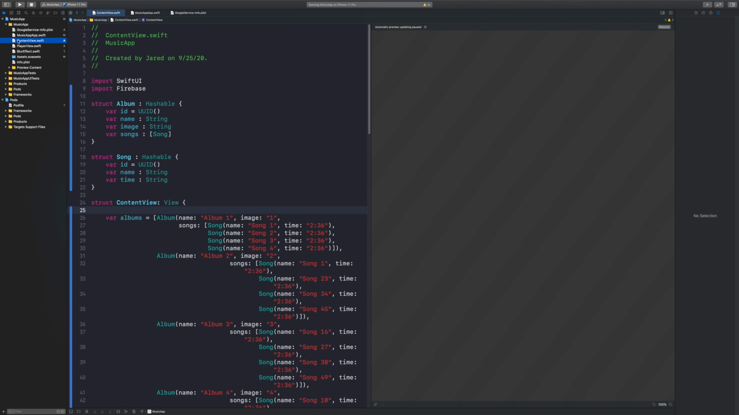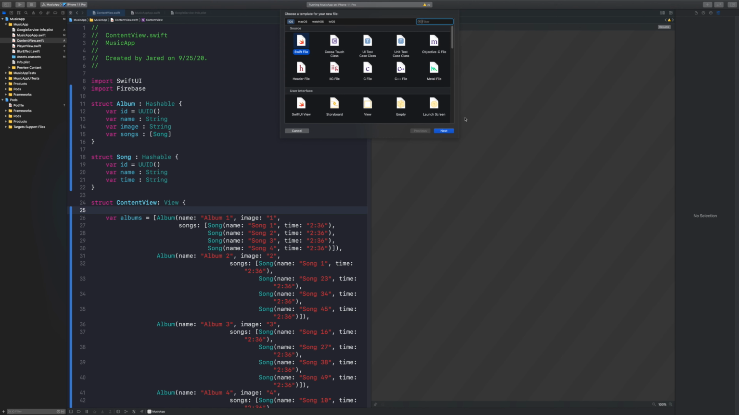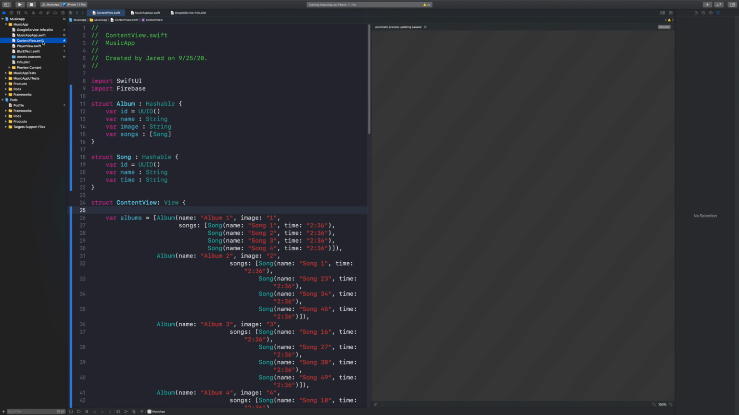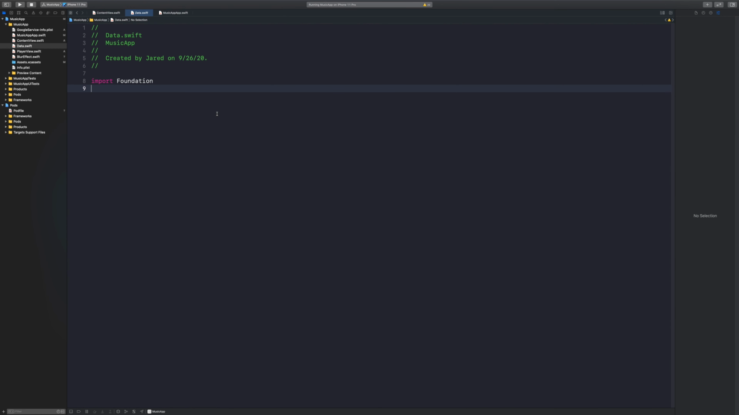So first off, how do we grab this information? So we need to go ahead and create a new file. This is going to be my data file. So I'm going to just call this data. And then inside of here, this is where we're going to be handling all of the data coming in and out of the application. So we're going to call this import SwiftUI.